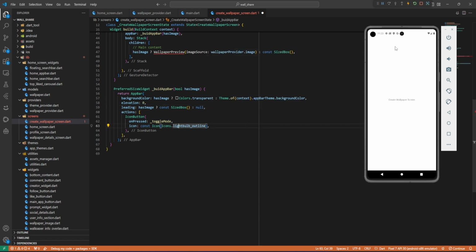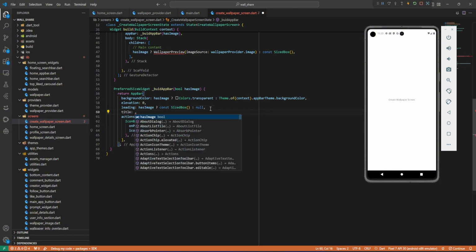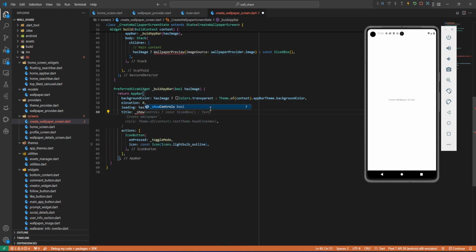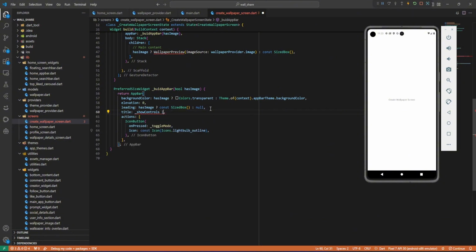So in the app bar, we need to be showing the user that now you are in image generation or you are in AI generation. Okay, so let's go ahead to deal with the title. So title, what we want to do is let's check if is show control, or you don't have images, so we have to say or not has images. Okay, if there is this, we are going to show a text of create wallpaper.